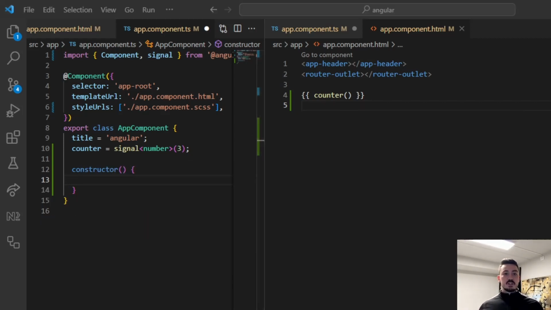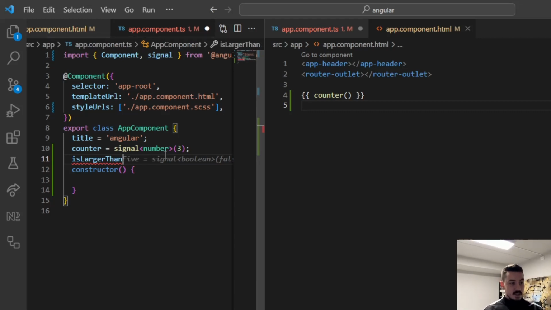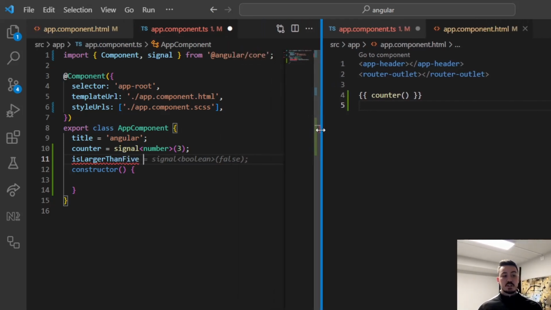There's actually a feature that comes with Angular 16 as well. It's called computed, and if you're familiar with useMemo from the React world, this is quite similar. So for instance, we could have a third variable. In this case, we could say, all right, here's counter is larger than 5. Let's say we have a variable called isLargerThan5, and this will essentially just check if the counter is larger than 5.